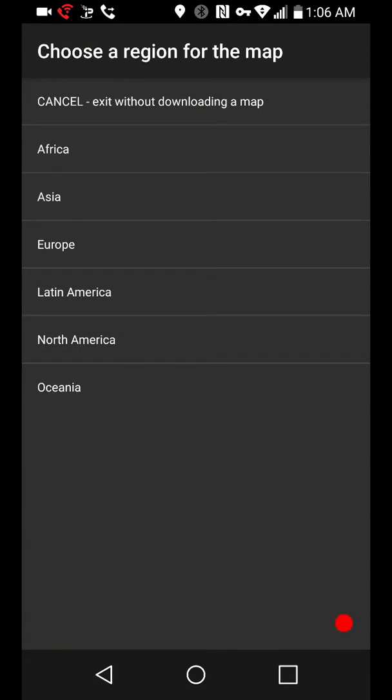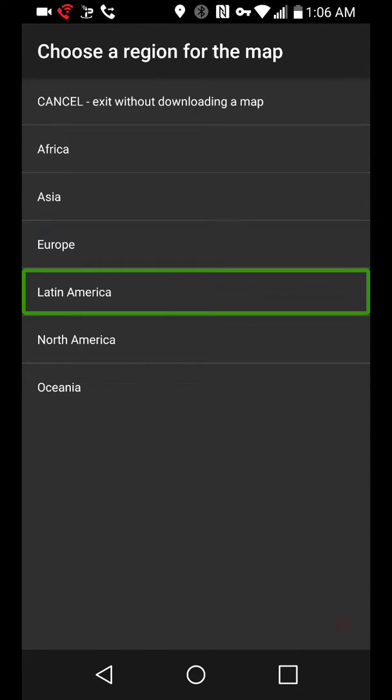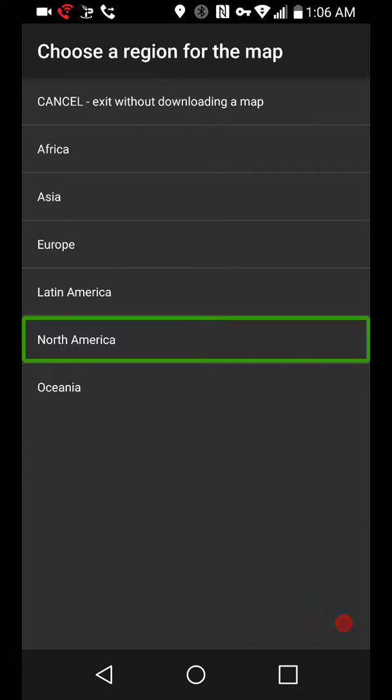Download a map. Cancel. Exit without downloading a map. Alright, so this is the top. Africa. Asia. Europe. Latin America. North America. Oceania. Double tap to activate. North America.